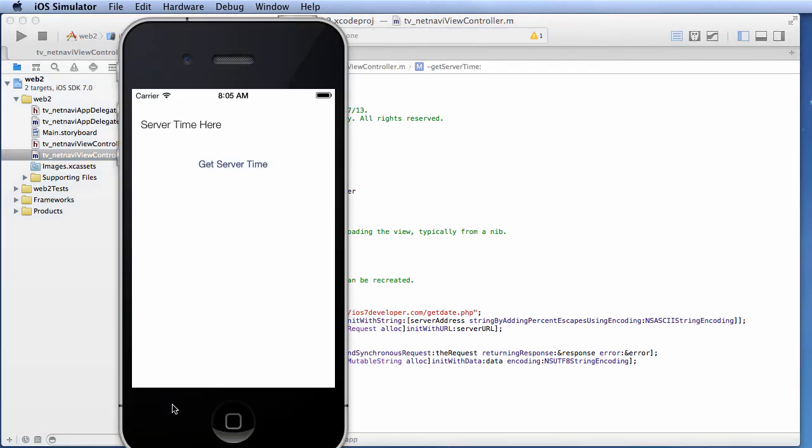I can now see the application is running. The label says server time here. The button says get server time. And when I press the button, the server time is returned. And that's it. It's as simple as that.